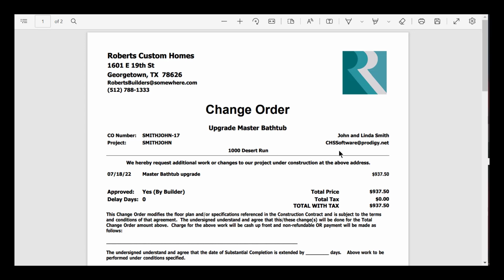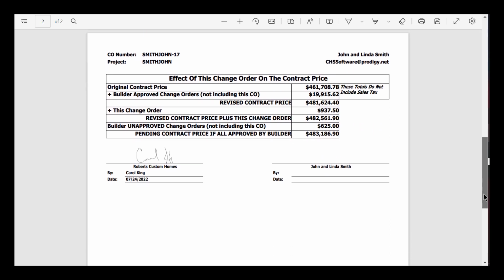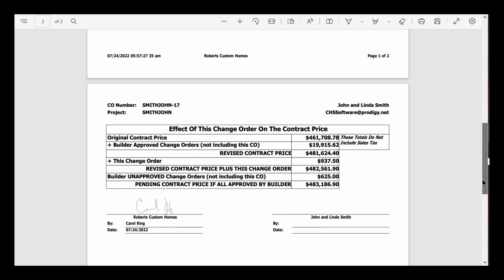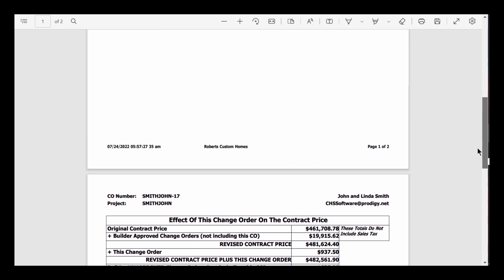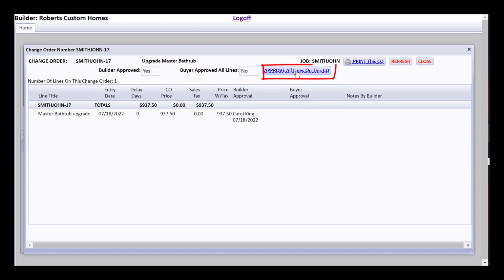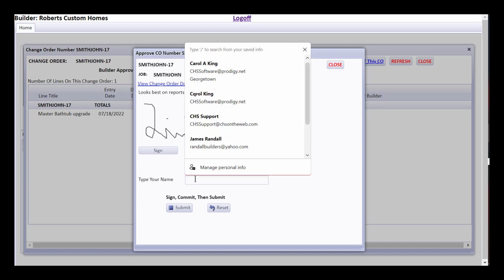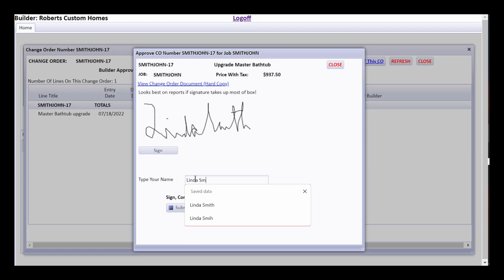So here's the hard copy. If there had not been a hard copy that we stored, it would have popped up and said, "There's no hard copy, please ask your builder to do a hard copy for you to see." So they could look this all over before they decide to sign approval. So let's close that, and let's do approve all lines on this CO. And what we're going to do is, let's just be the wife, Linda Smith or something. That sort of looks like Linda Smith. It's going to insist that they type in their name so we know, if we can't read the signature, who it was that actually signed approval of this change order. And then I'll submit it.